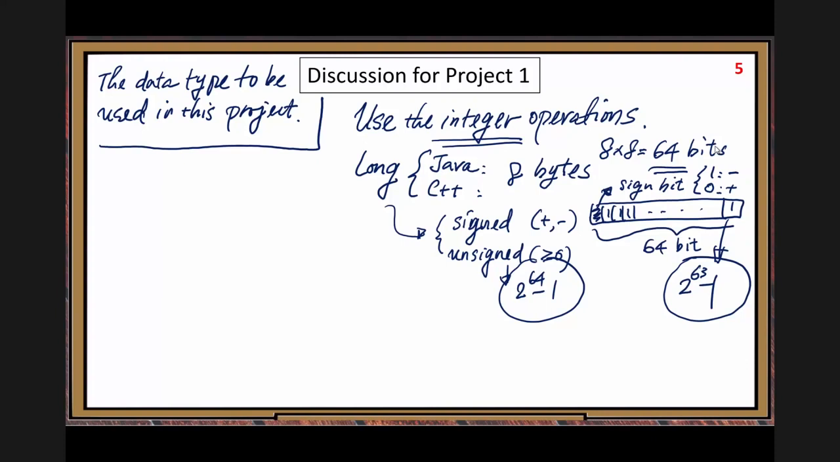So we will get some overflow problem. Even if we use long integer, we can easily get overflow. That is, the 64 bits is not enough to represent our large integers. Okay? So we will have that overflow problem.